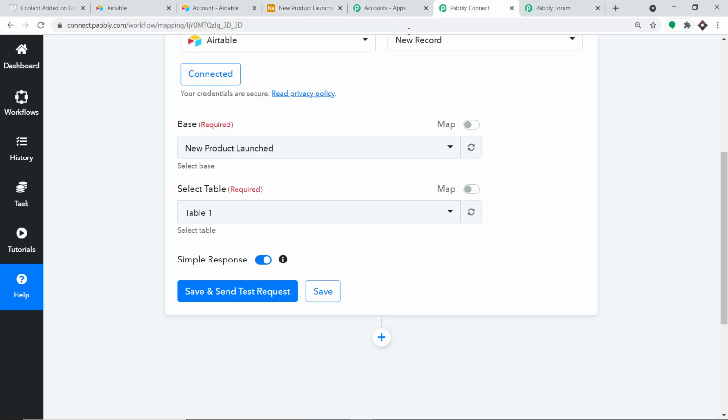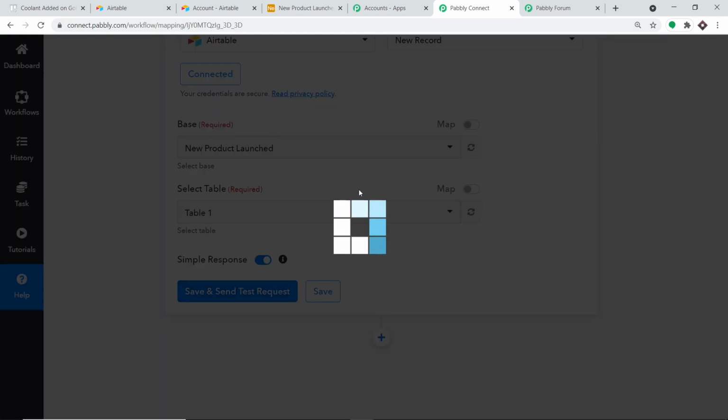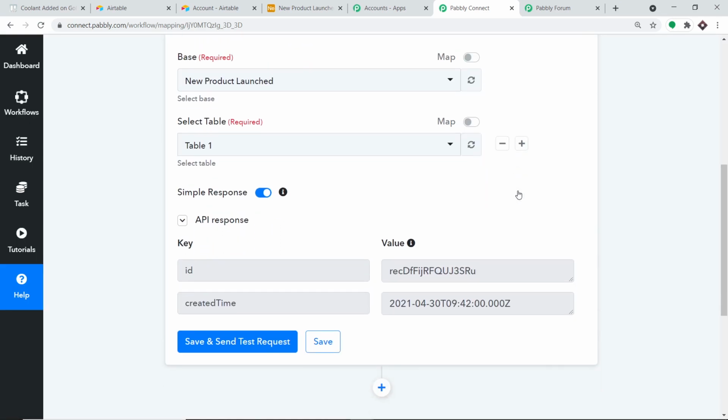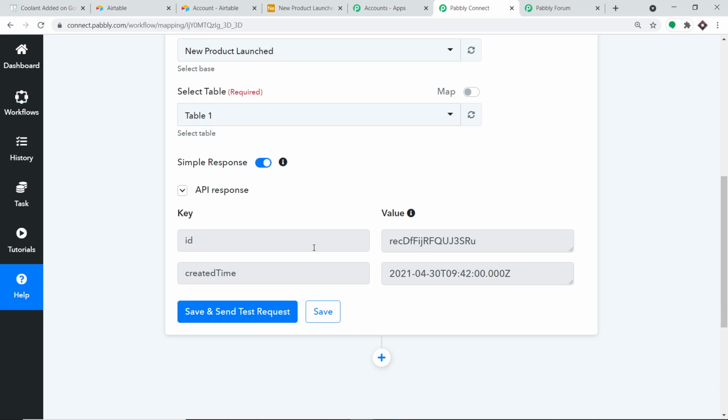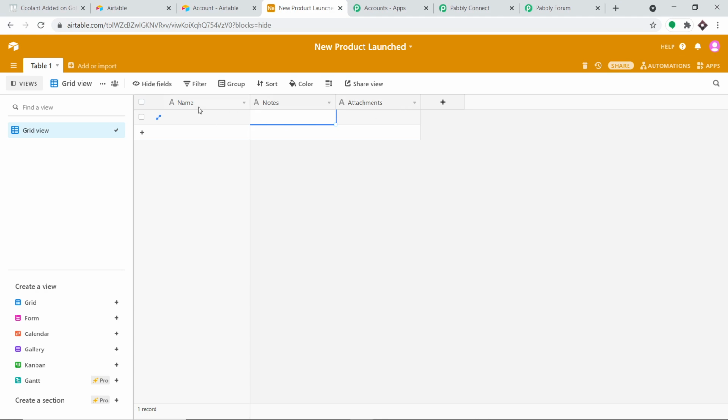Okay, so the idea is that once we click on save and send test request, it will fetch the data of the recently added record. I repeat again, when I click on save and send test request, it will fetch the data of the recently created record. So let me just show you. Okay, oops, it is showing no data at all. It's basically showing some kind of ID and some kind of created time. This is because for this particular base we haven't added any record.